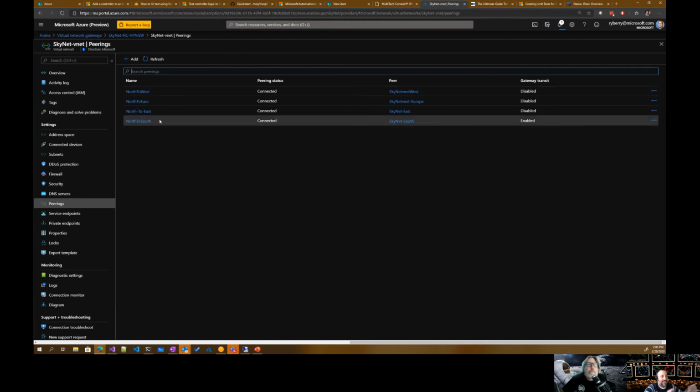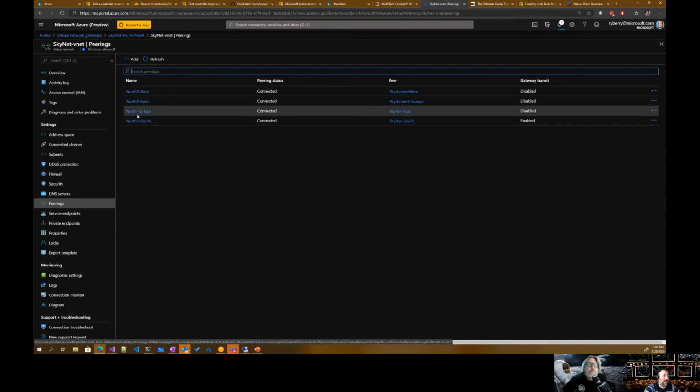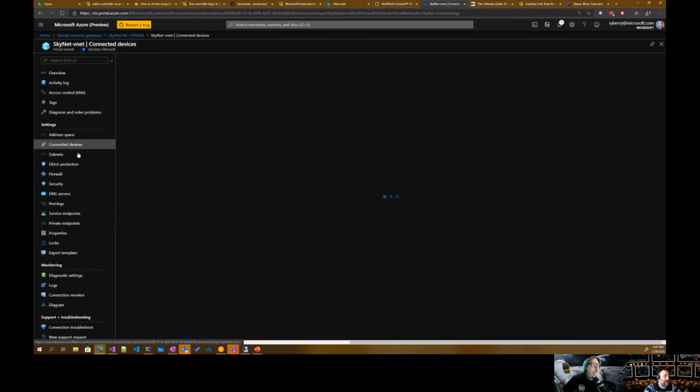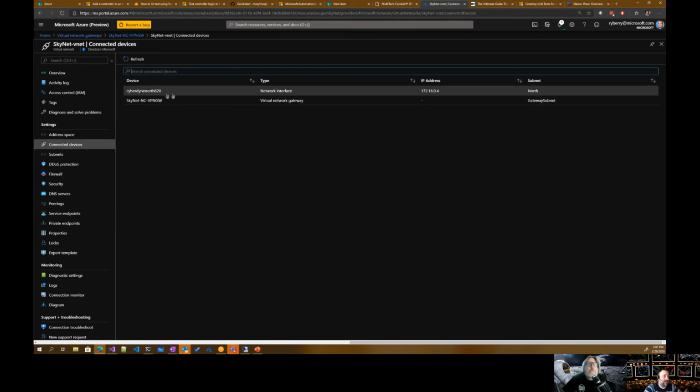So I've got connections from this network. Very similar to what you and I just did between East and South, but I have multiple networks enabled in Azure. Right now I have a VM sitting in this network, and if I go to connected devices, it'll show me all the stuff in here. You can see this VM has an IP address of 172.16.0.4.